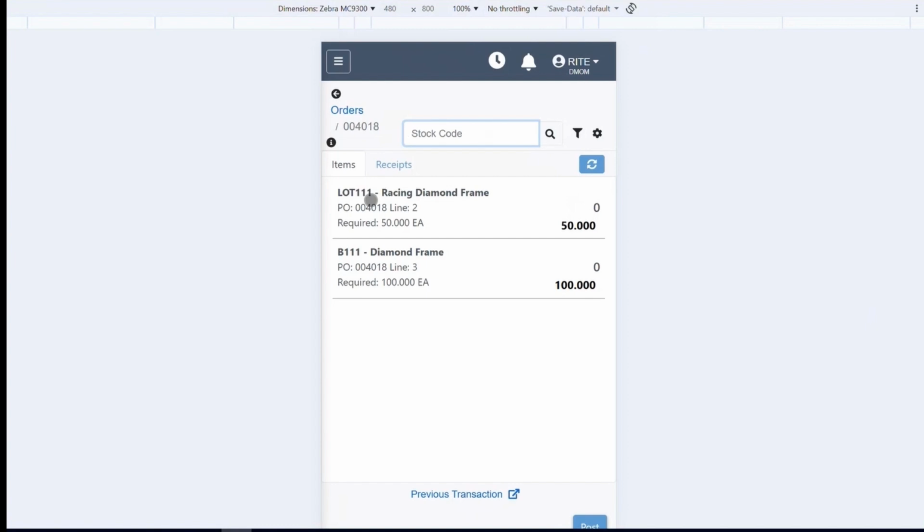On this specific PO, I have 2 different types of line items. One is a simple stock code, and one is a lot traceable stock code. The lot traceable stock code is going to require a lot number, and to further note any sort of additional information that might be required per your stock code setup within Syspro, such as serialization, inspection, anything of the sort that is required further than just a regular stock code.